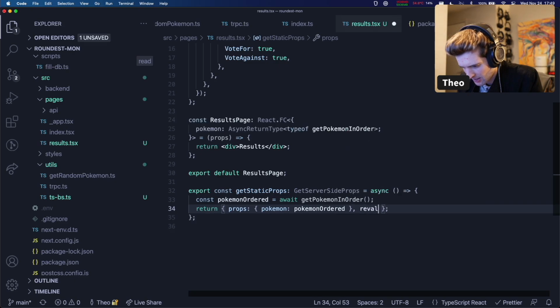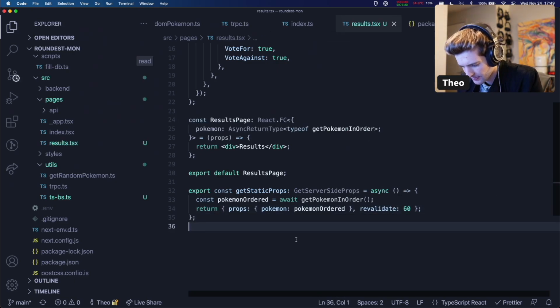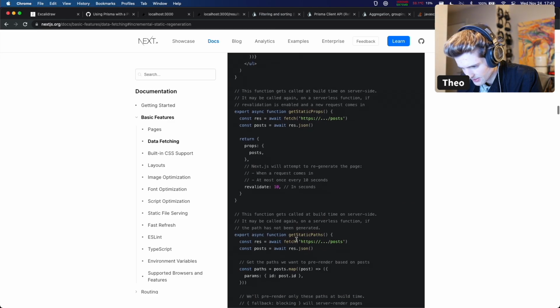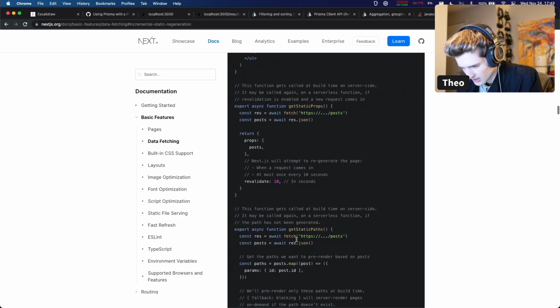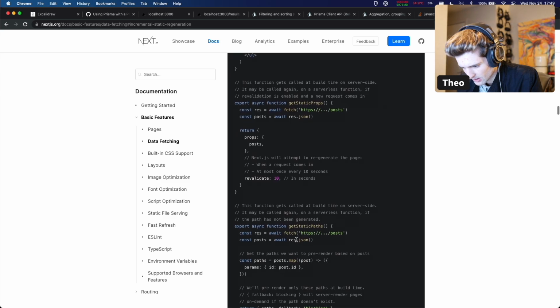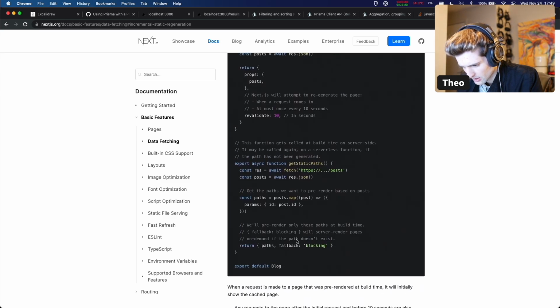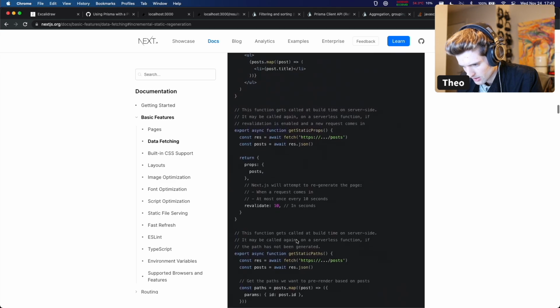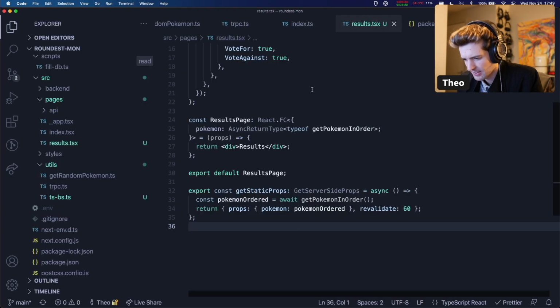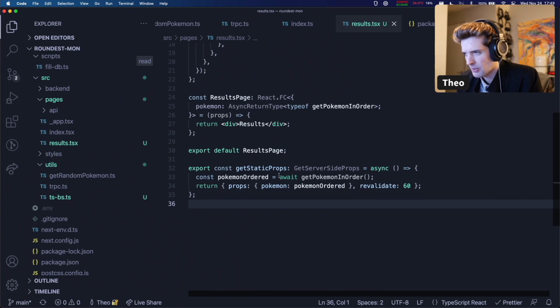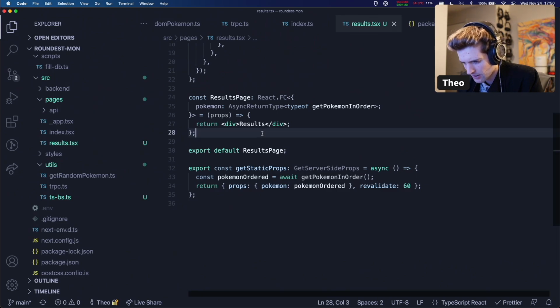And we want to revalidate every 60 seconds, we'll say. At most once every 10 seconds. Cool. I like that. That's not too hard. Now this page will regenerate every 60 seconds or when somebody requests, depending on how often requests occur. And we can start listing results.